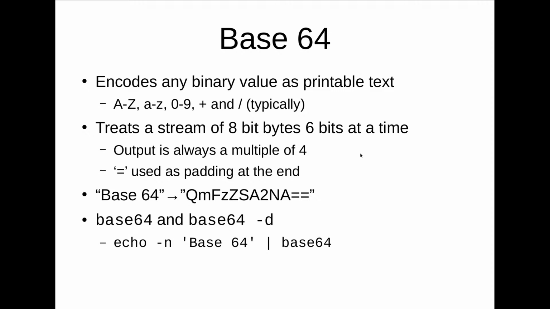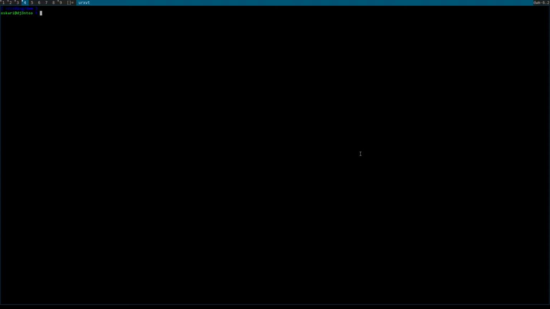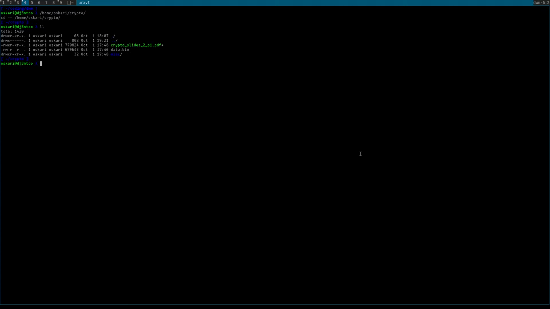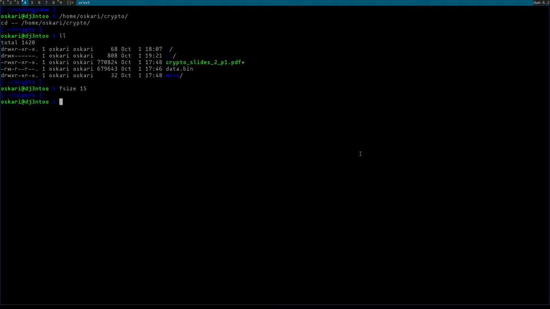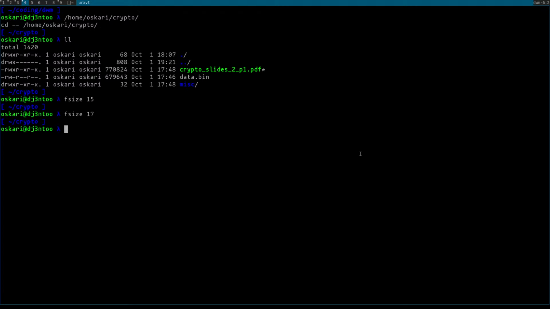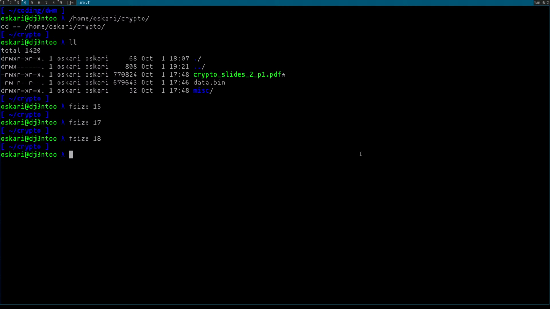So let's see. For example, here I have just, can you see that? Is that too small? That's probably too small. Can you in the back see it? Or should I make it bigger? A little bit more? That's probably better.